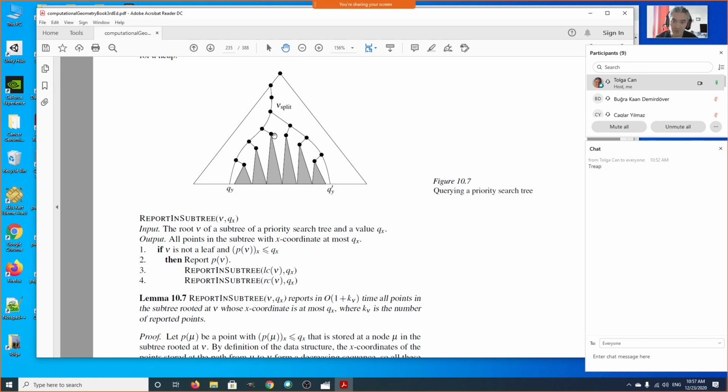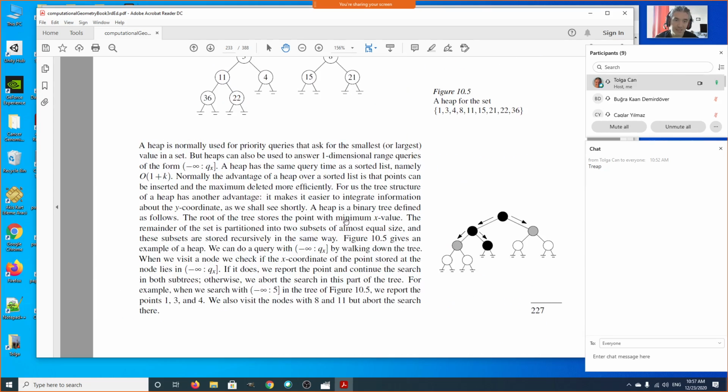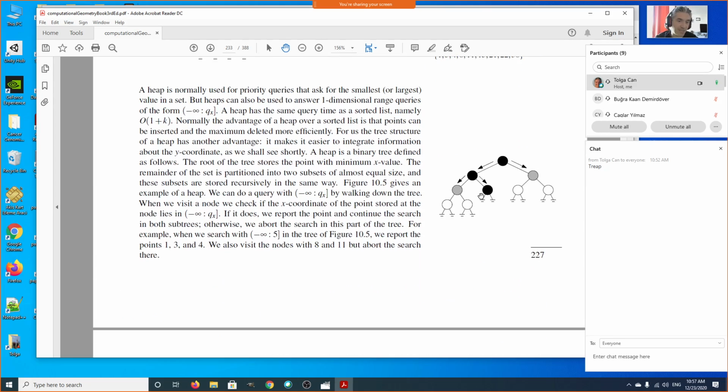So what we are going to do is, the smallest x coordinate is at the root node of the subtree, right? We are going to compare it with qx. If qx is smaller, for example, we are going to report it and look at the left and right subtrees. So in terms of reporting the elements in the subtree with x coordinates smaller than qx, we are going to use the technique that I have described here.